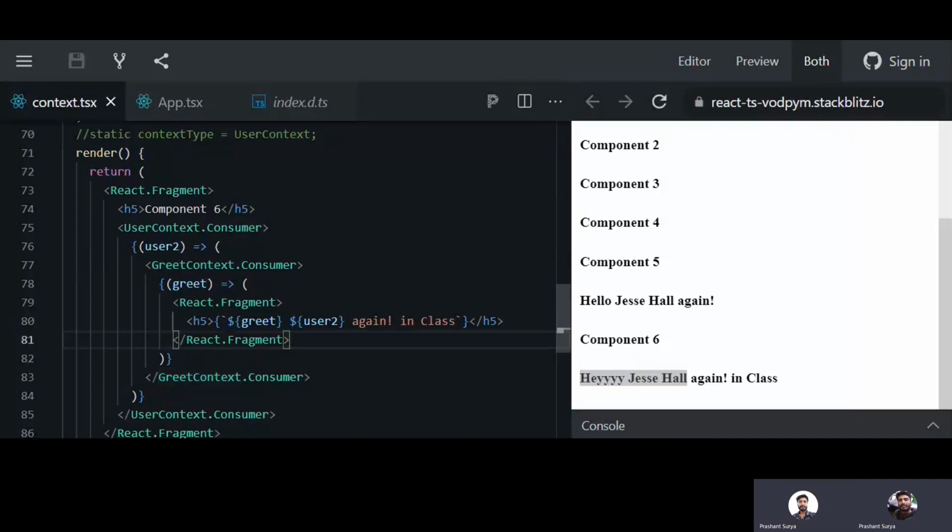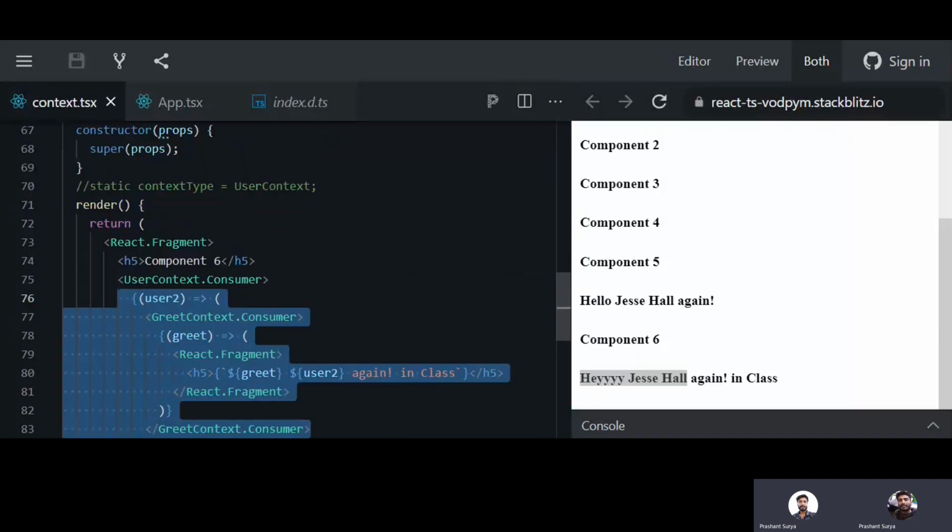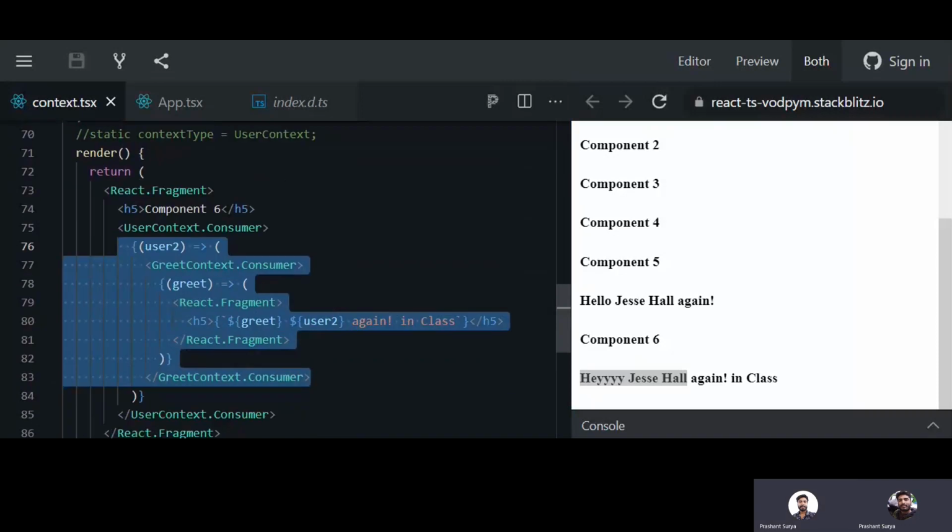So in this way, you can call multiple providers and consume the context providers in any component. Similarly, you can use this inside the function component, and the syntax will be the same. You will not have to change anything.